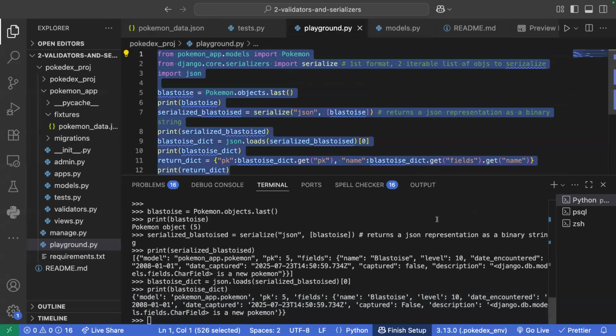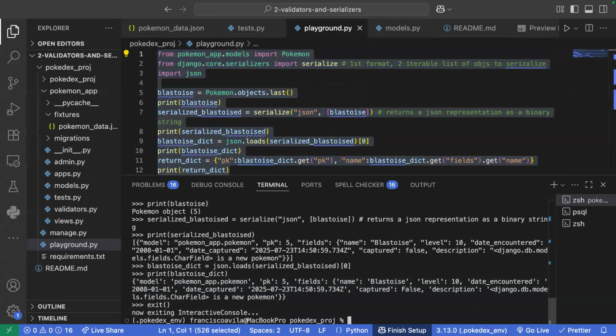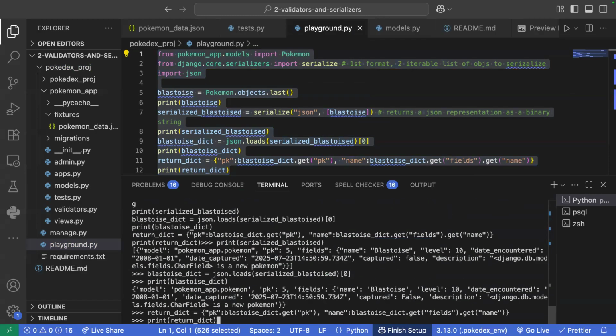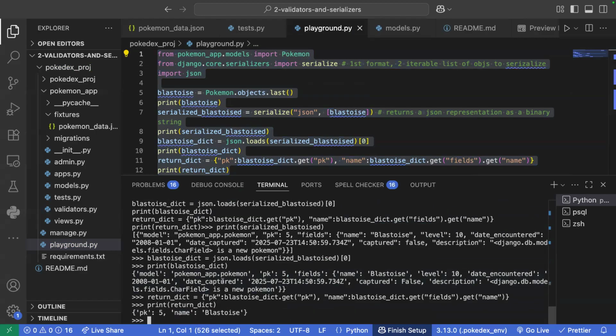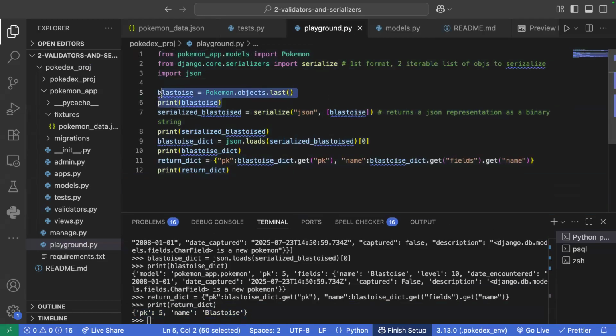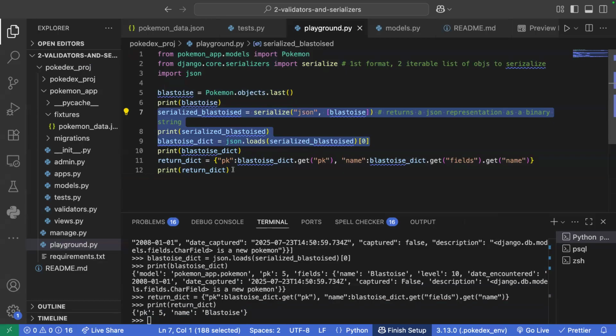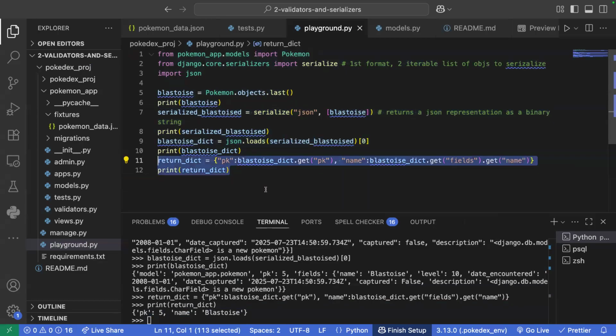let me go ahead and copy all of this. Let me exit to avoid having too much noise here. Enter our shell one more time, paste it all in there. All right, we run this. Well, now we can see that when I run this return dictionary, all I have is the primary key and name. So my serializer can grab from the database. It can turn that query object into JSON readable data. And then I can manipulate the fields to create my actual return dictionary.